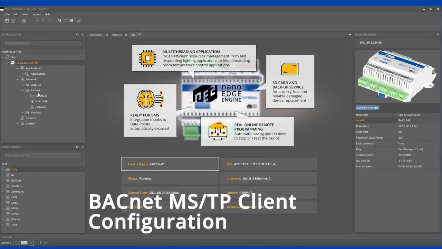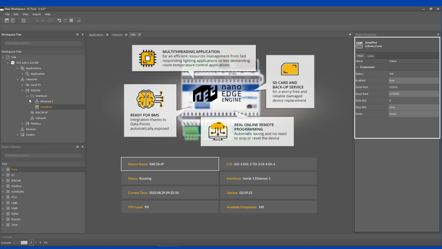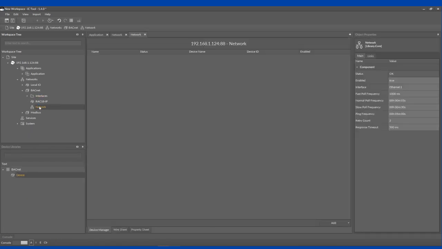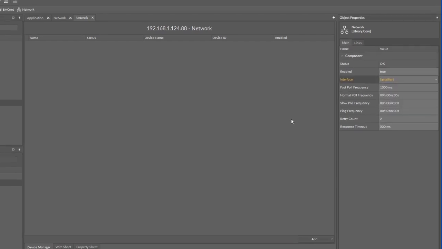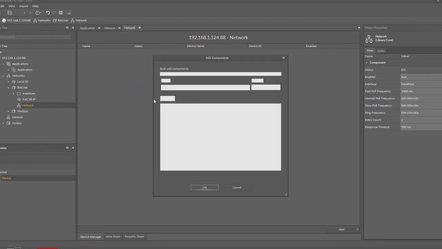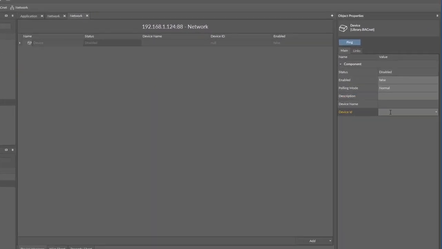For the client configuration, we need the serial port configured as well, but that's already done. So we need to go to the network. On the object properties, change the interface to serial port. Now we can go and add a new device. This is the TP wall module. Select the correct BACnet device ID and enable it.